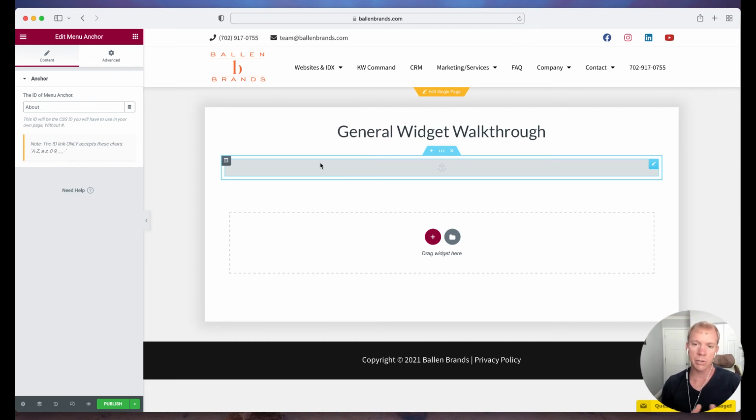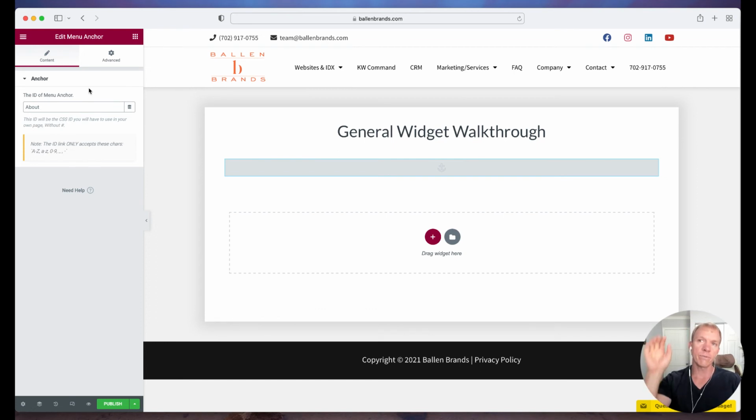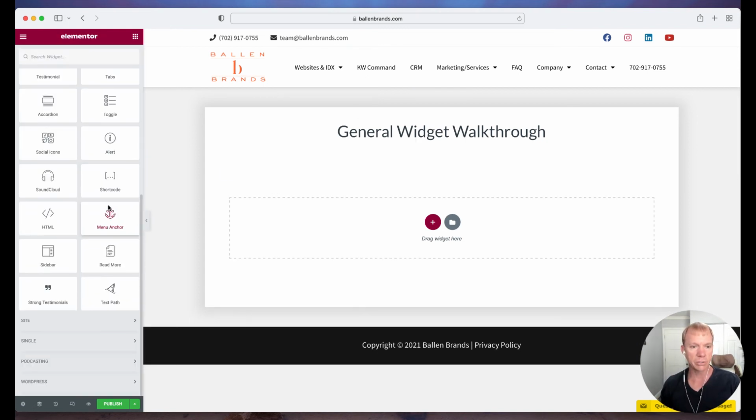Some of the widgets that we use, like a table of contents widget, kind of have built-in anchors, so we don't have to do that. But if you are trying to create a way to get from the top of a page to the bottom of a page or vice versa, you would use this anchor feature. So again, built right into Elementor for us to utilize.